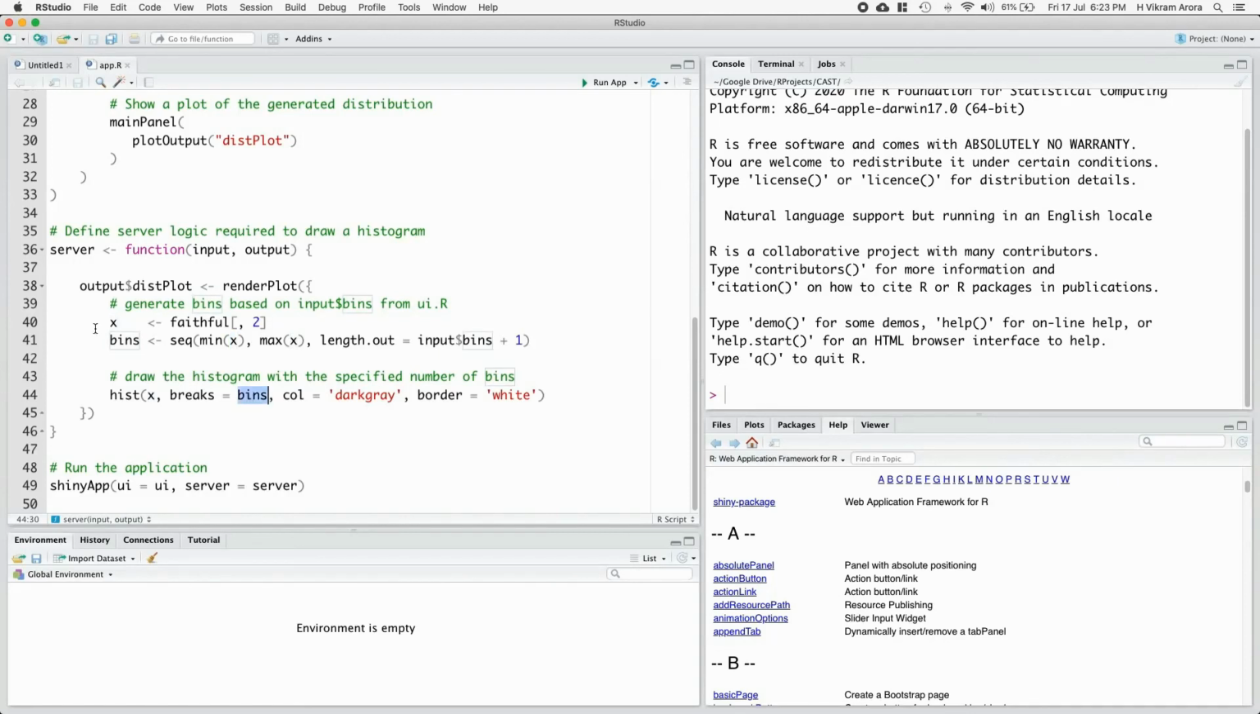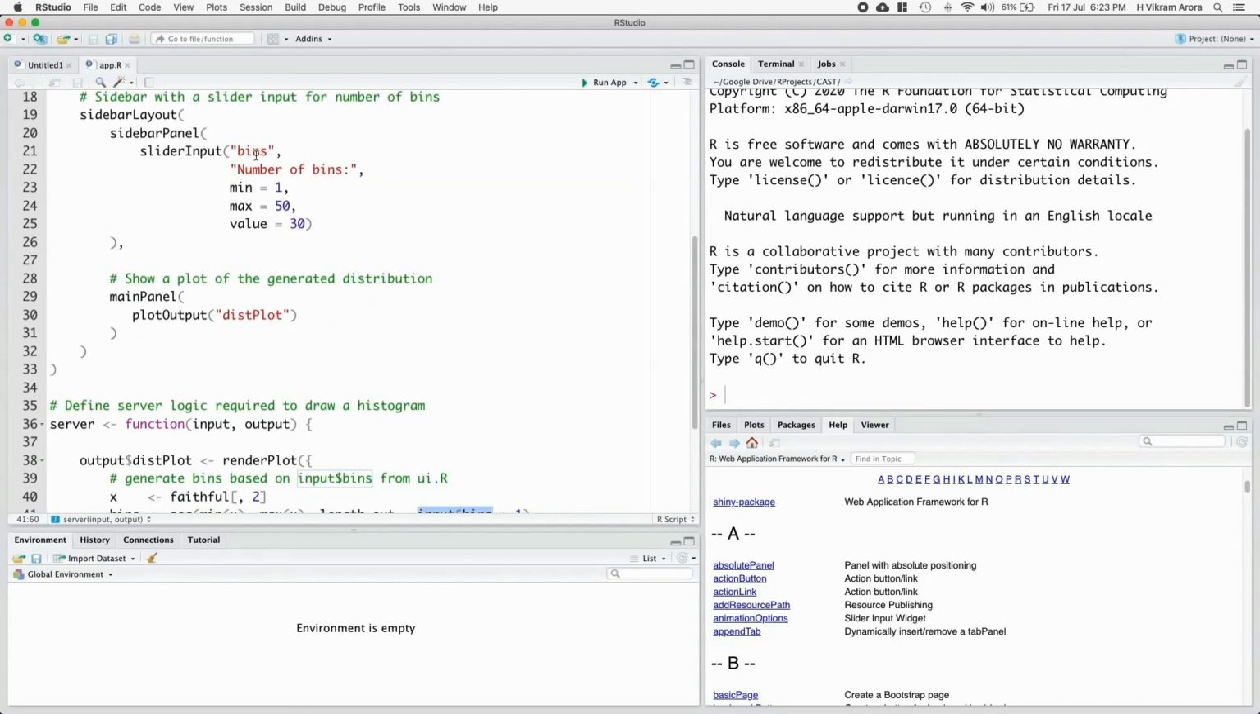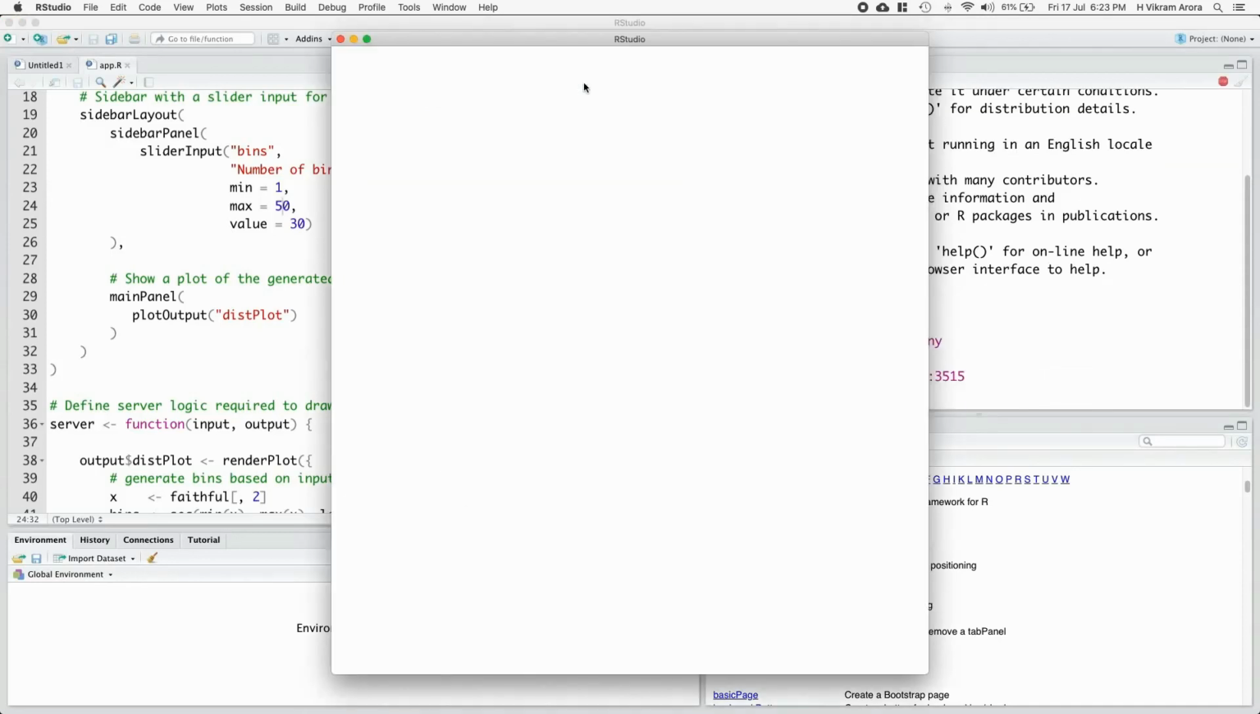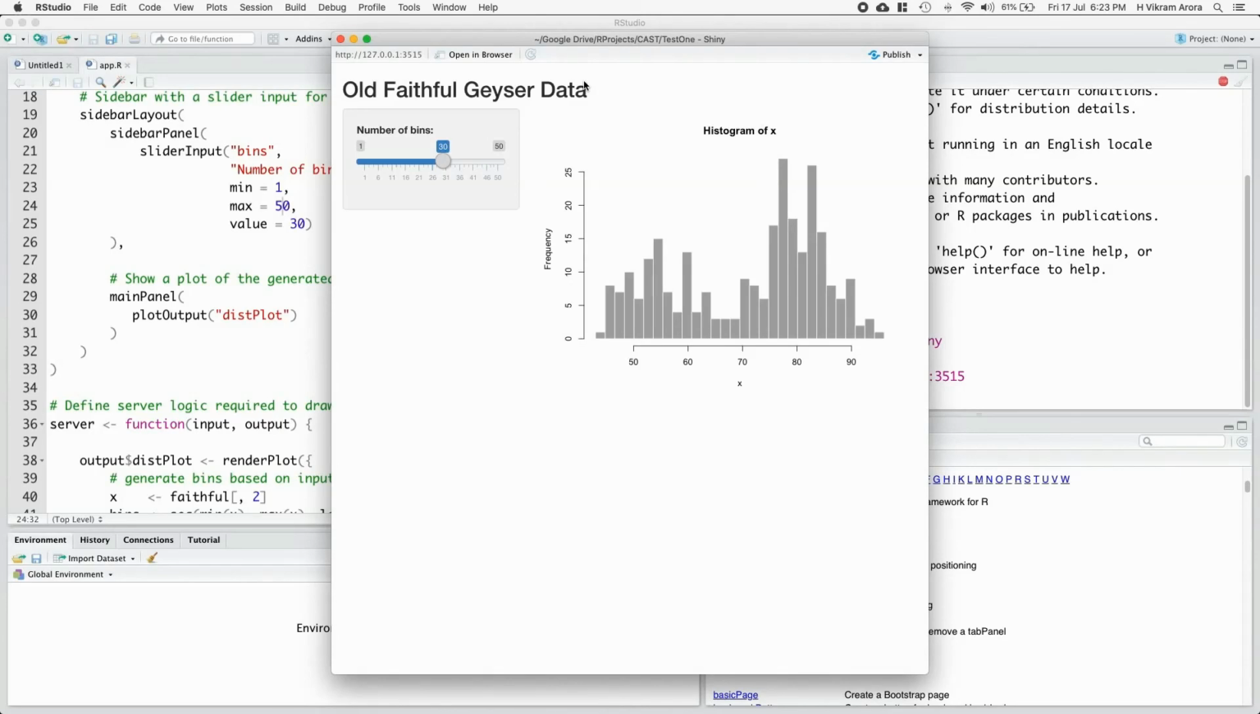So this bins is the variable here, but that input bins is what is being referenced to this slider input bins. So a name of the input, what does it do? A label, minimum maximum value, and the default value that it would have. What we are seeing right now is one of the most basic applications that we can write in Shiny in order to use a slider input to draw the bins.